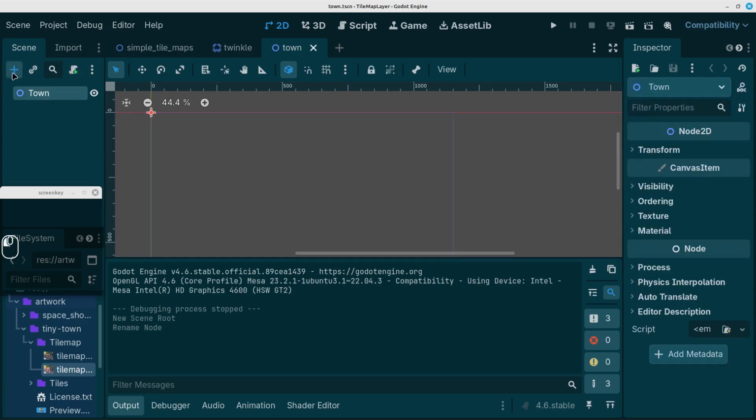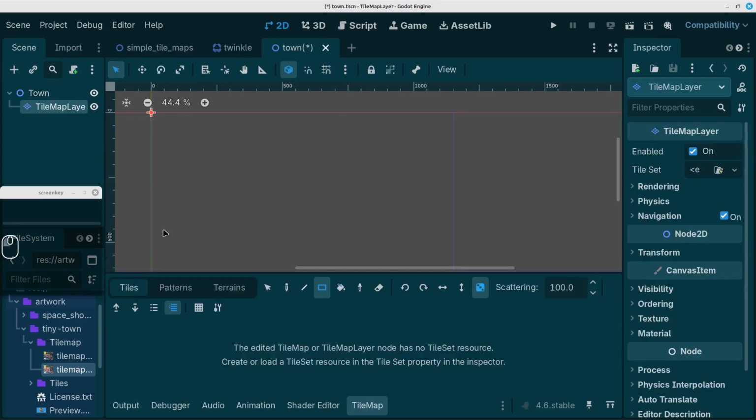So let's click Town and add TileMapLayer. This is where the power of the layers comes in. And we may want a ground layer or grass layer, those sort of things. Let's name this ground, so we'll call it ground layer. We're going to add the tile set.